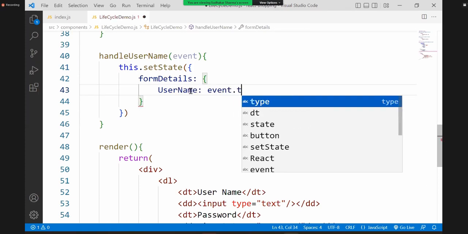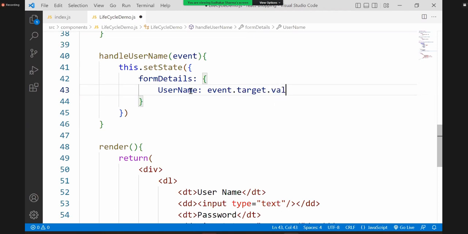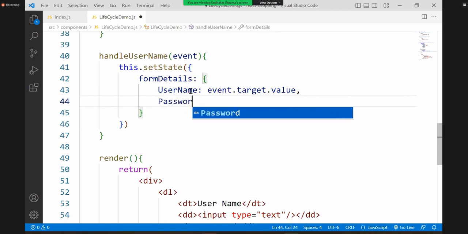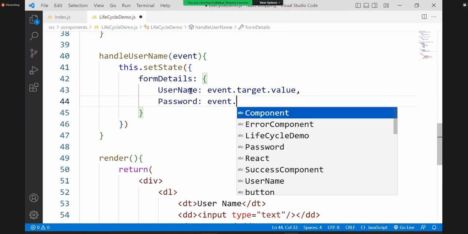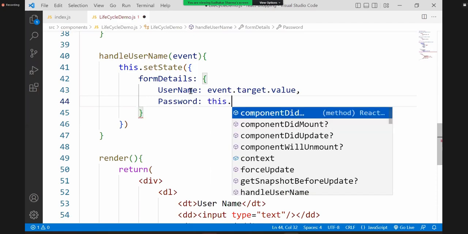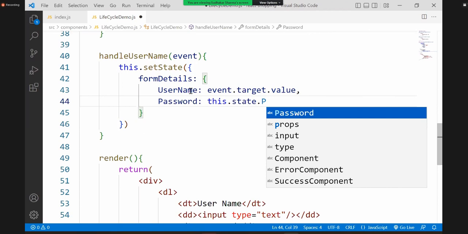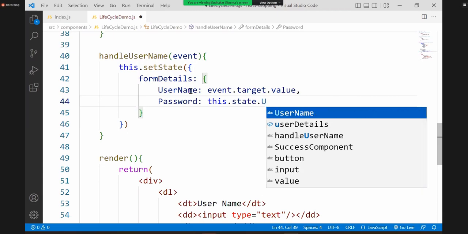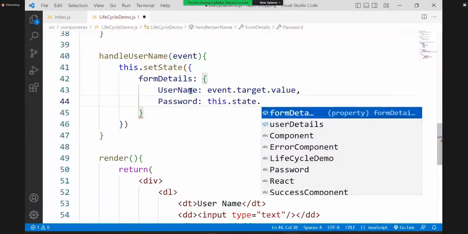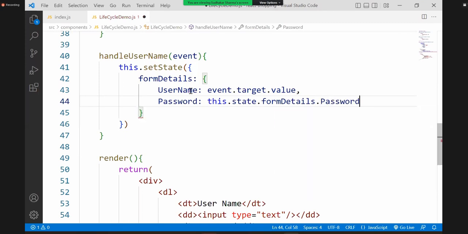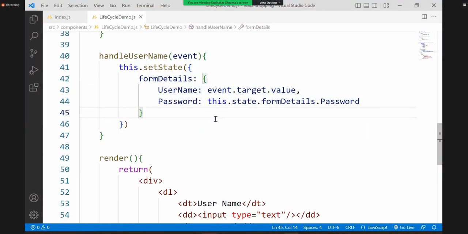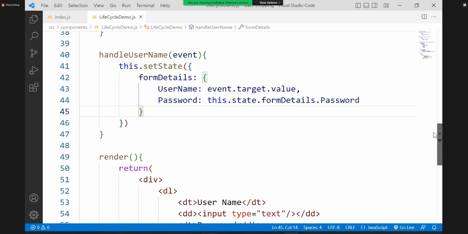Username we have to get from e dot target dot value. And password we have to get from, not event, this dot state dot, what is it? Password, right? Not password directly, it is this dot state dot user details. So this is form details. Form details have an option called password, because what you entered in the text box, we have to collect it. Now similarly, that is the field you are configuring, this dot setState.